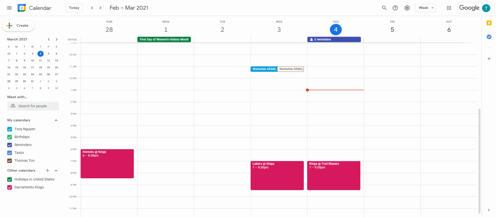So right now, I can see what Thomas does. I can see obviously what I do. So right here is an indicator of mine in blue and then his in white. But I sent him the invite for the same meeting. So that's why you're seeing two of these here.